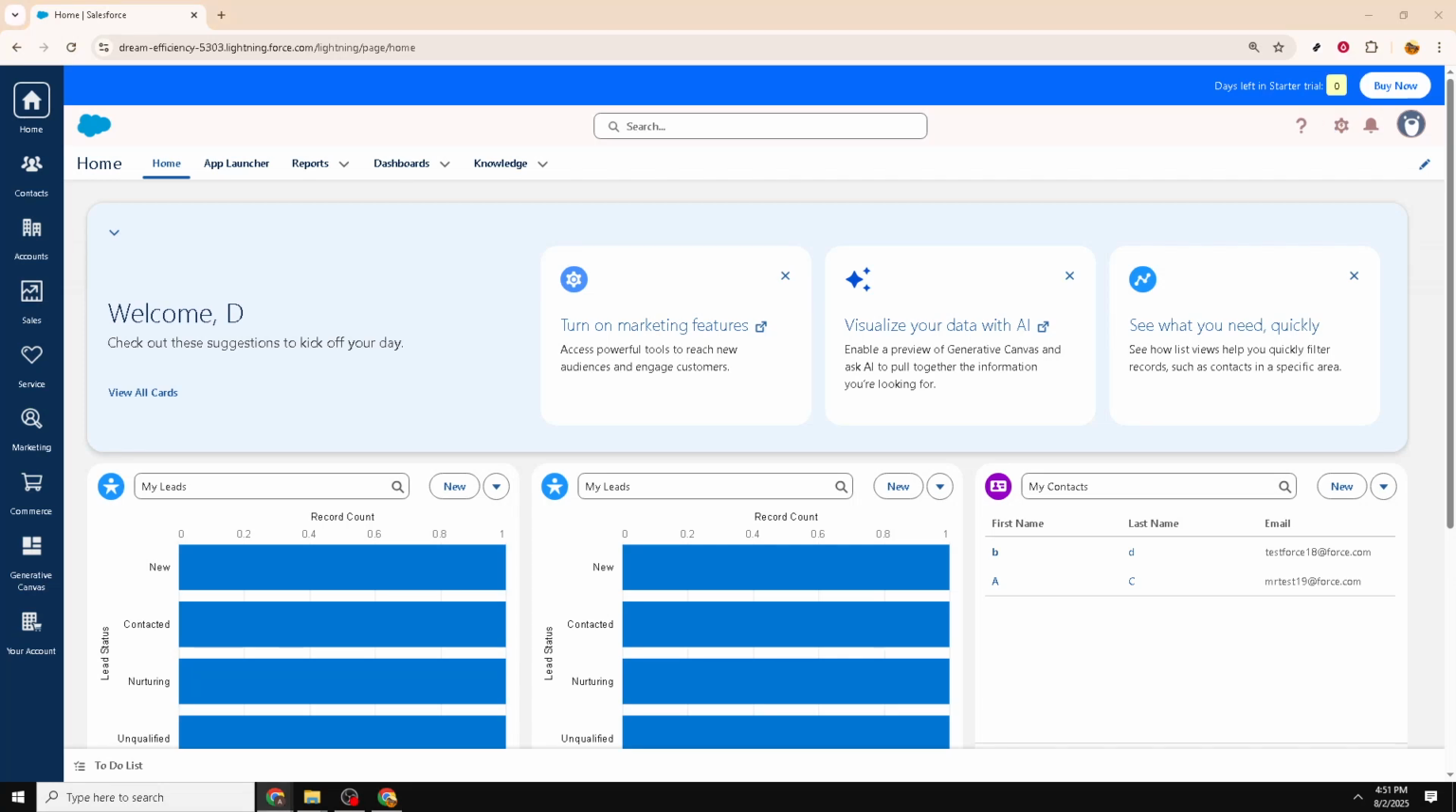In today's video, I'm going to teach you how to create queues and assign records to them in Salesforce. We'll dive into every step needed to streamline your workflow effectively. Let's get started by navigating to the home page within Salesforce. This is where we'll set the stage for our queue setup.